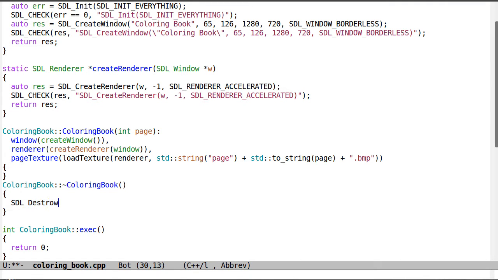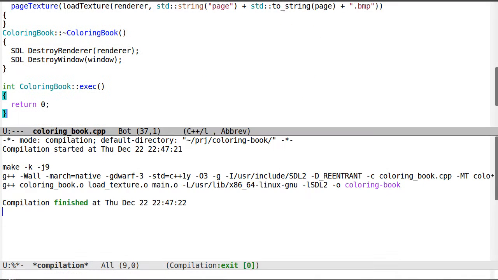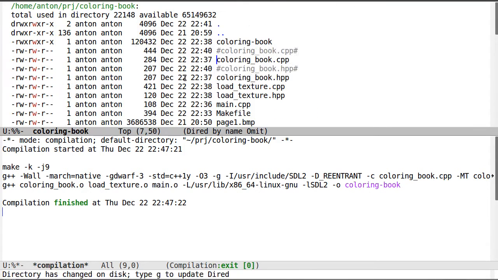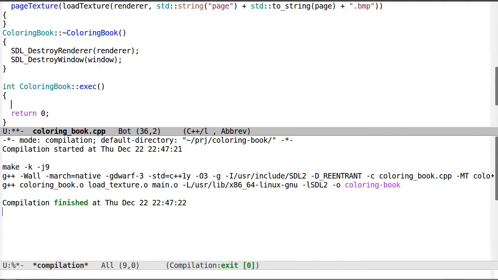SDL destroy. So I think we should see some sort of blip here now. So let's test it. Yeah, I did see a blip. Now we can start doing the loop, and in the loop, in previous videos we were doing poll event, and now, let me think, probably I want to do poll event.